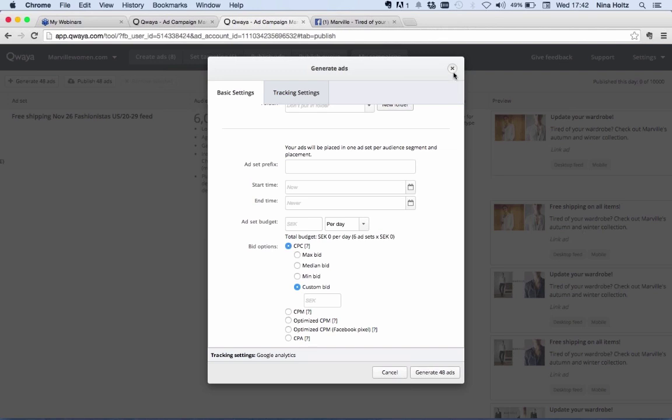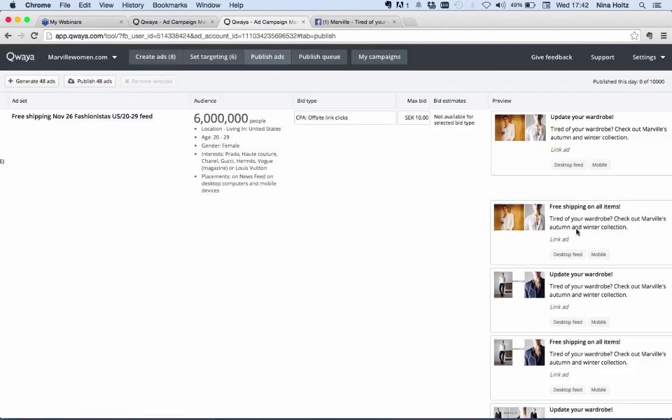I have another question here. Is there a way to schedule or automate Qwaya reports? This is a great question. We get that question quite a lot. Unfortunately, you cannot do that at the moment. It is a feature that we have in the backlog, and hopefully this is something that we can support in Q1 next year. But I don't think we'll be able to do it this year.